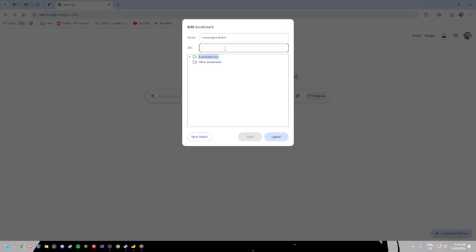Next, move to the URL field. This is the most important part of creating the bookmarklet. In a normal bookmark, this field contains a website address. For a bookmarklet, this field will contain JavaScript code instead. Click inside the URL field and erase any existing text that appears there. Make sure the field is completely cleared before you paste anything new.